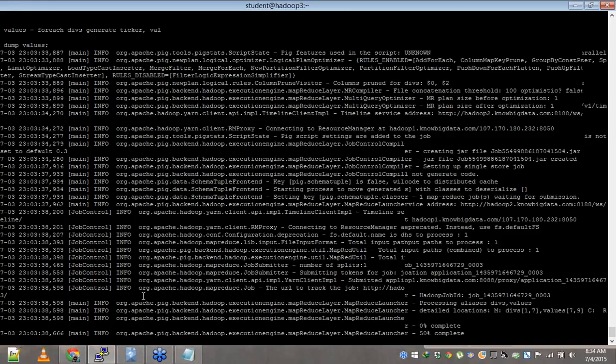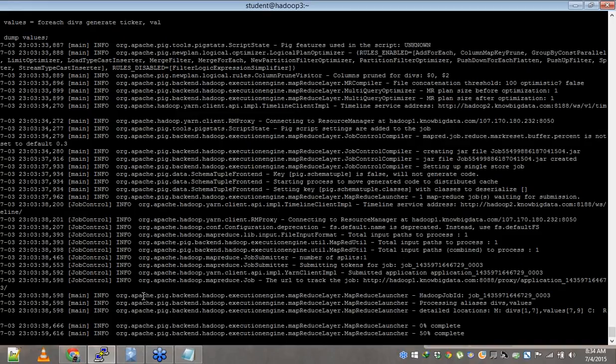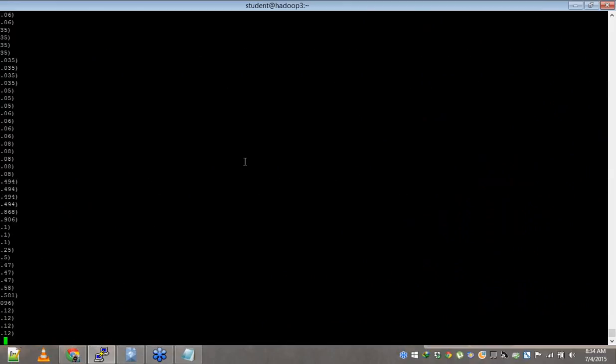Let's see the output of this command and then take a break for 10 minutes and come back. See, this is all it's going to give us. It is just giving us ticker and the value. So it went over each line in the data set, picked up the ticker, picked up the value, and started showing it. Okay, so let's take a break for 10 minutes.